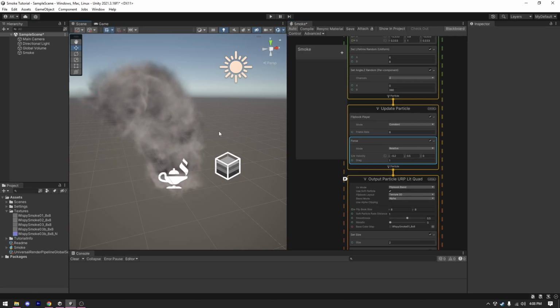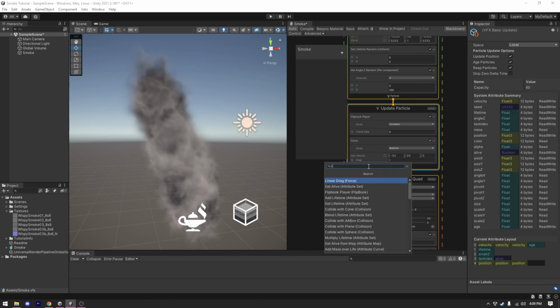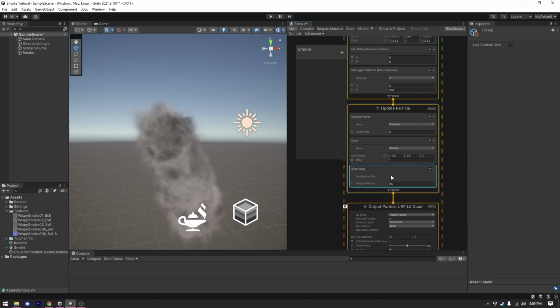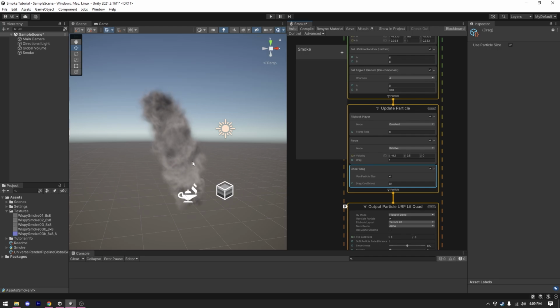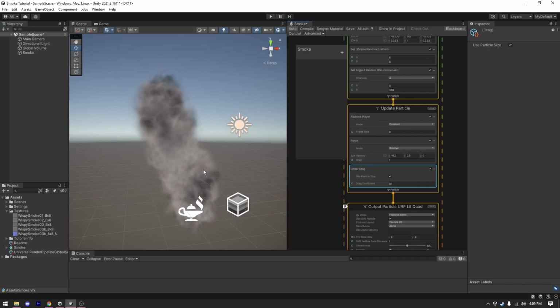We can also add some drag by adding a linear drag block. In our linear drag, I'm gonna click on use particle size so that the drag applies depending on the particle size. The bigger the particle, the bigger the drag. I'm gonna set the drag coefficient to 0.1. Now our smoke is a bit together.